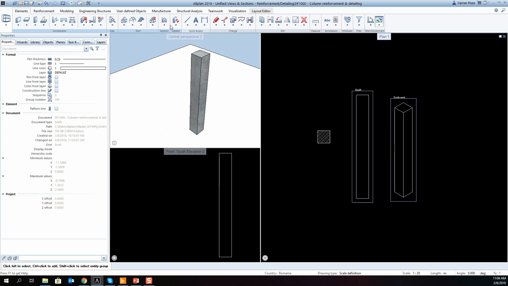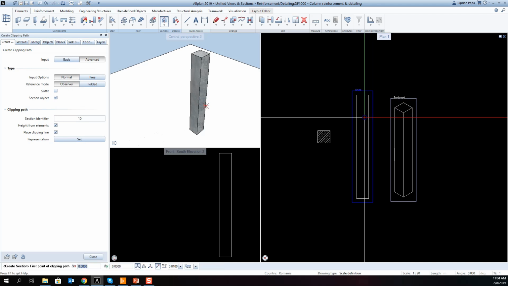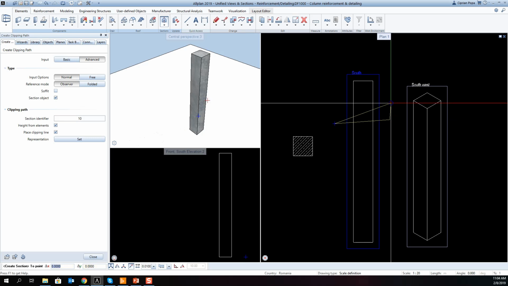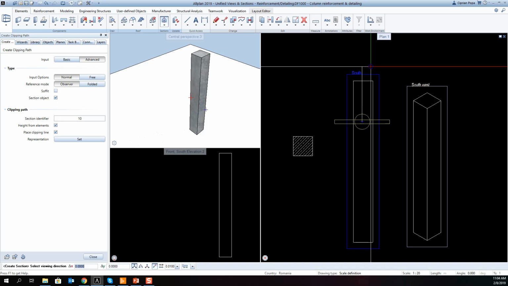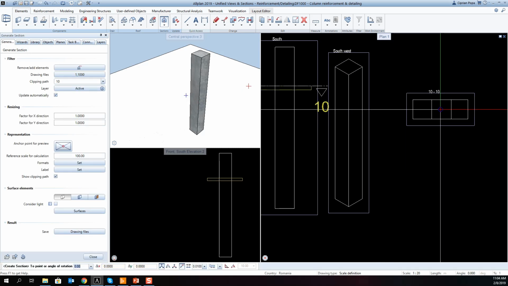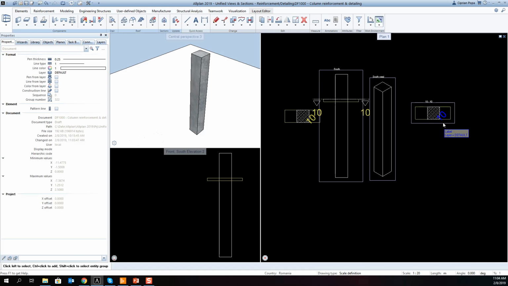Now let's continue with doing some sections. You need to select the view for which you are creating the section. Then, by doing the first click, you establish the clipping start point, and with the second click, you establish the section depth. A third click will be used to establish the viewing direction. That's it. We can now place the resulting section. Now you know how to create sections.